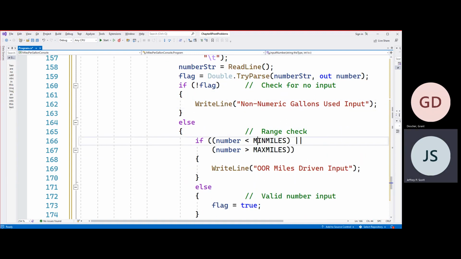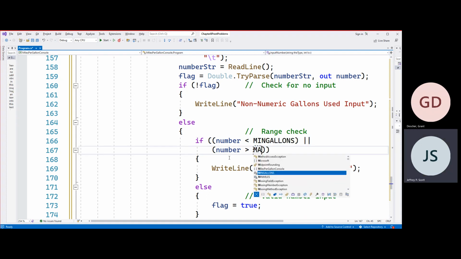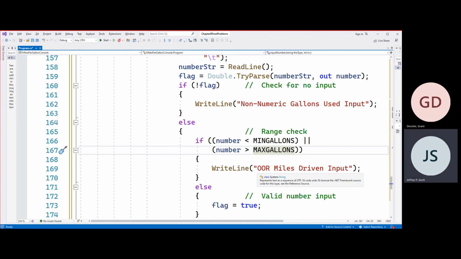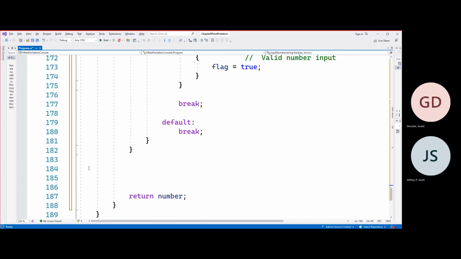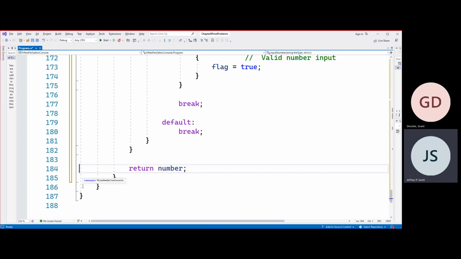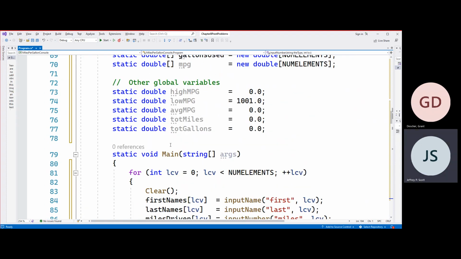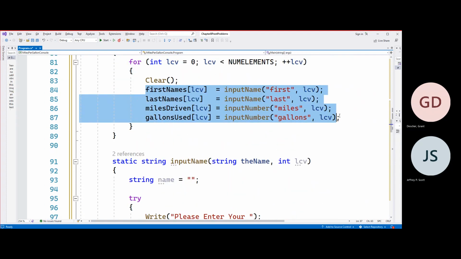And here we'll be checking it for min gallons, and we'll be checking it for max gallons. And here, if that's the case, then it's an out of range gallons used input. Otherwise, the flag will be true. And then when we're done, a lot of blank lines in here, we just want to return that number. So we have now written and handled all of our inputs, four of the five things that we're worried about in here.